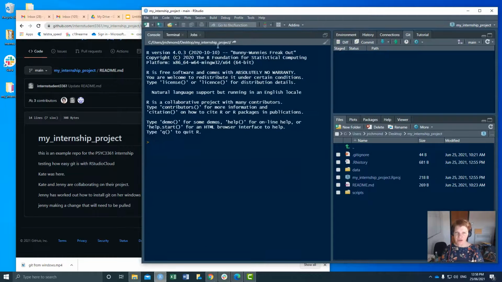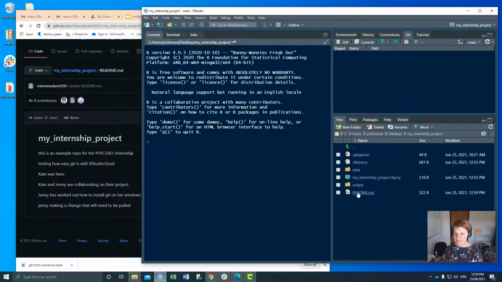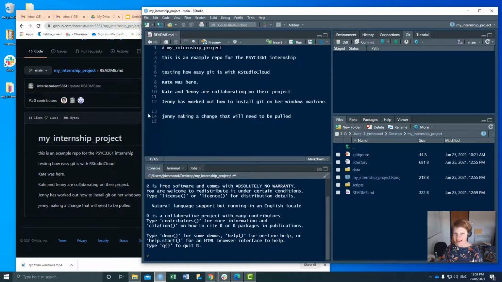Every time you come to your project in RStudio and you want to pull the changes that your colleagues have made, you can use this blue pull button. You press the pull button and it will say one file has changed and there were 2 insertions. Then you can see that now I have that change in my local version.